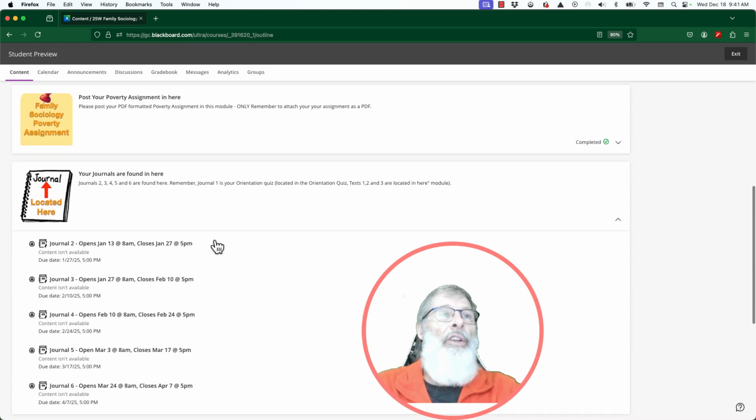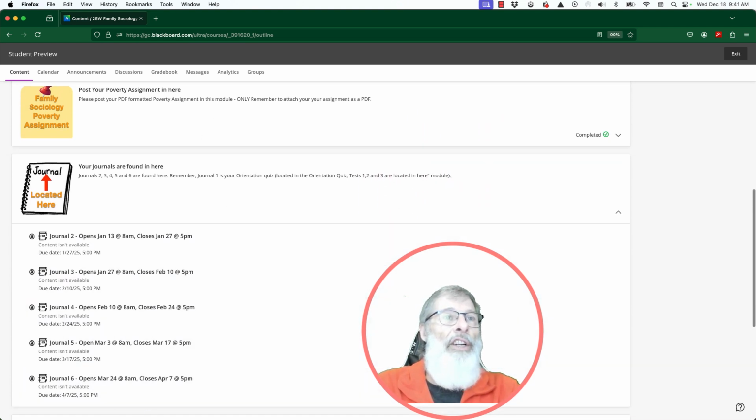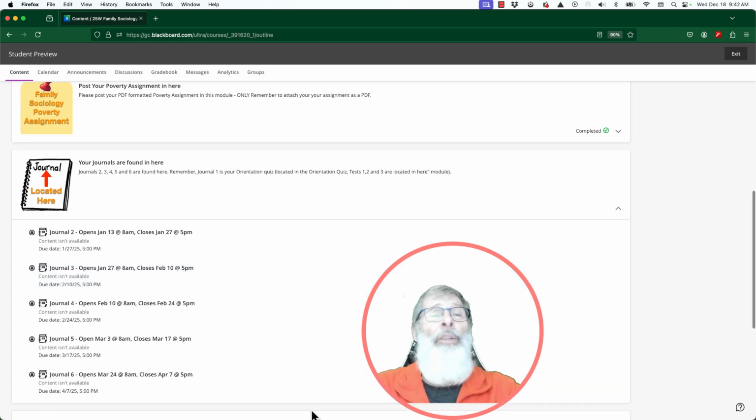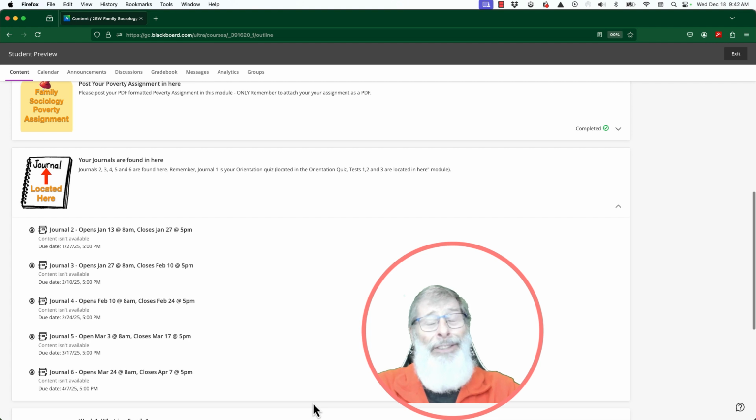Now you can see that they're all here, however, they're not all open because they have a little lock here, and they're not open because they open at different times through the semester. They're all open for 2 weeks, so if you miss one, telling me that you missed it because of a headache on the last day doesn't mean you couldn't have done it in the first 2 weeks. Please put these dates in.